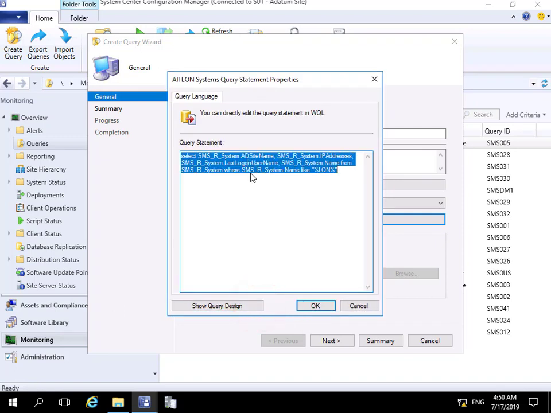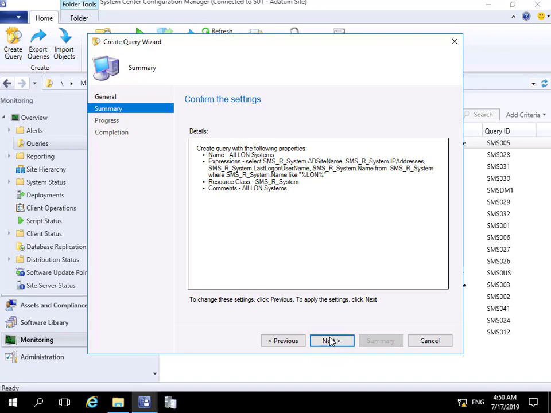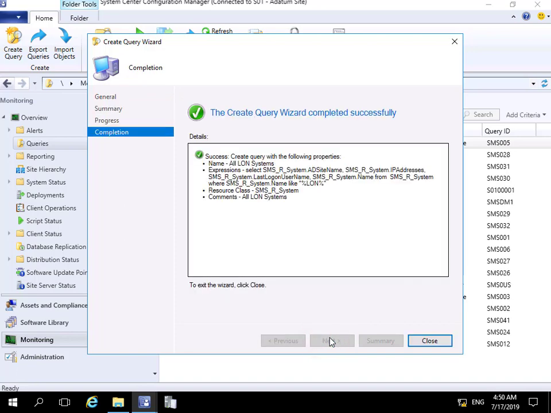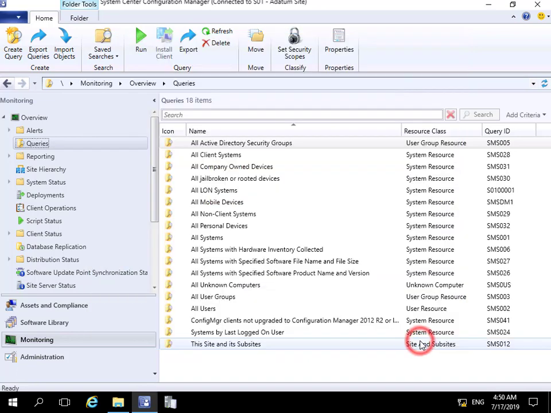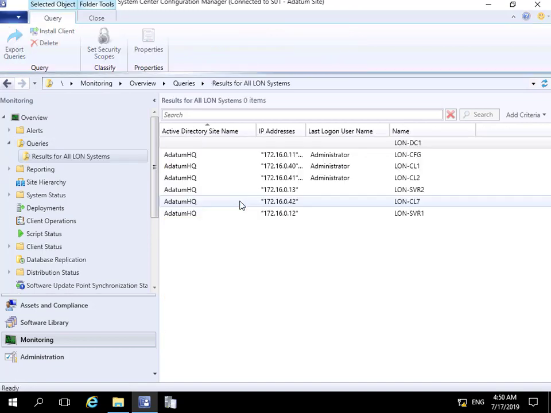Just have a quick look at the query language to see exactly what it's going to do, and select OK. Select our next button. Quickly read through our summary. Select next. Happy with everything in there, select close. Just to make sure it works, we'll have a look down here. So there's my All Systems. We'll just right click and select run.